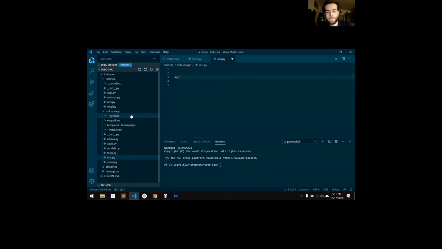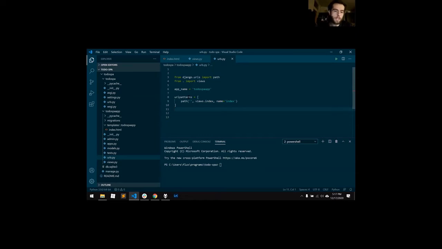app_name is equal to to-do spa app. Really regret that name. Then from . import views, from django.urls import path, and then urlpatterns, path, blank string, views.index, name is equal to index. Okay, so this is creating a route from our app urls.py to our view.